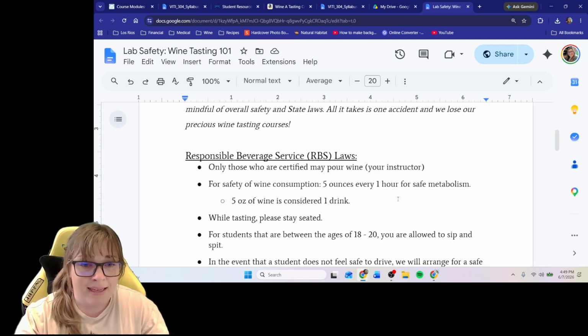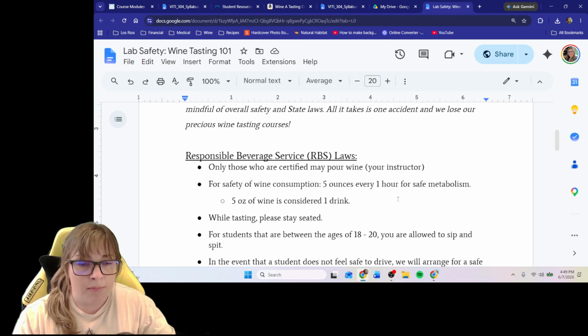With that being said, only myself or someone who's RBS certified, like our embedded tutor, Nick, who is also RBS certified, are the only ones that should be pouring any wine. So at no point can a student pick up a bottle and pour themselves, right? That's going to be a problem. So please, if you would like to taste something or you have a question about something, please just ask us.